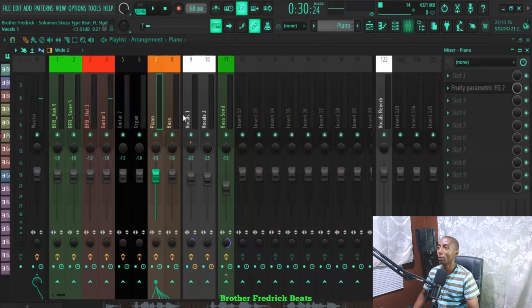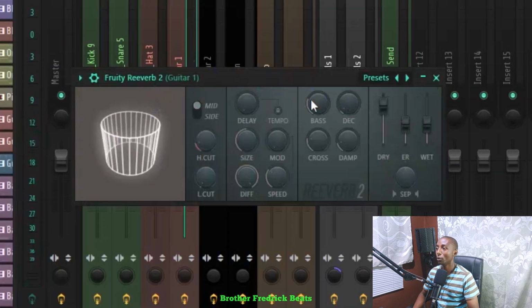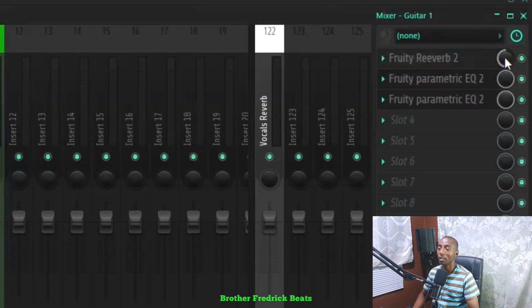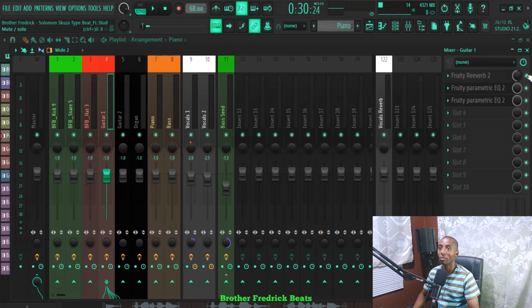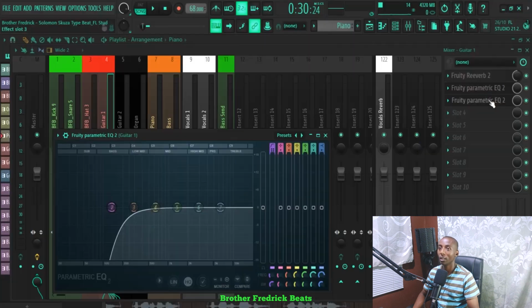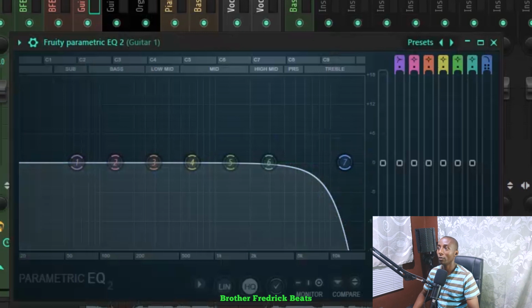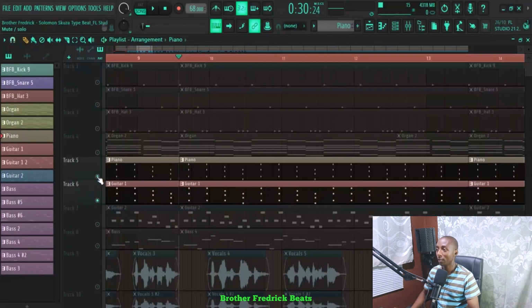So this guitar, if I go on the mixer here, I've added reverb, Fruit Reverb 2. Then I've reduced it a bit here by 50%. So without the reverb, hear it. Then with the reverb, then I've added an EQ to remove the low frequency, then another EQ to remove the high frequency. So just hear piano and the guitar.